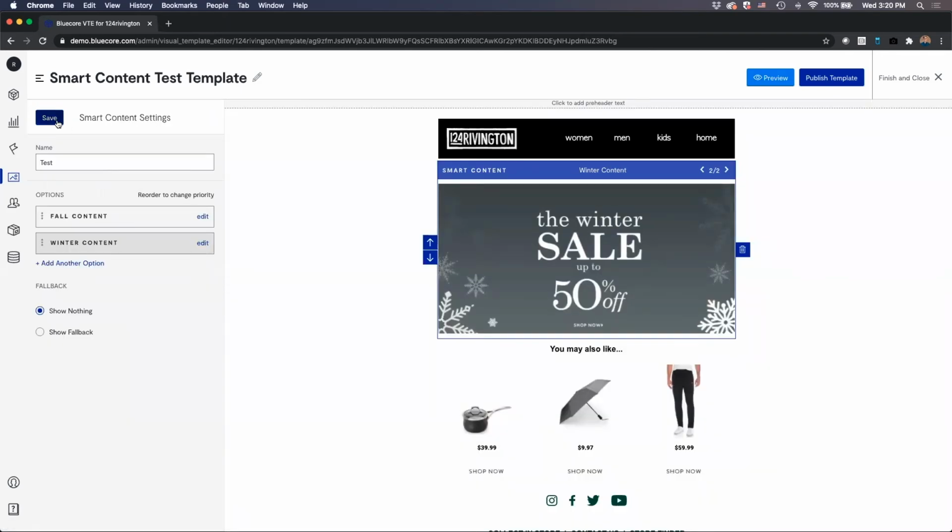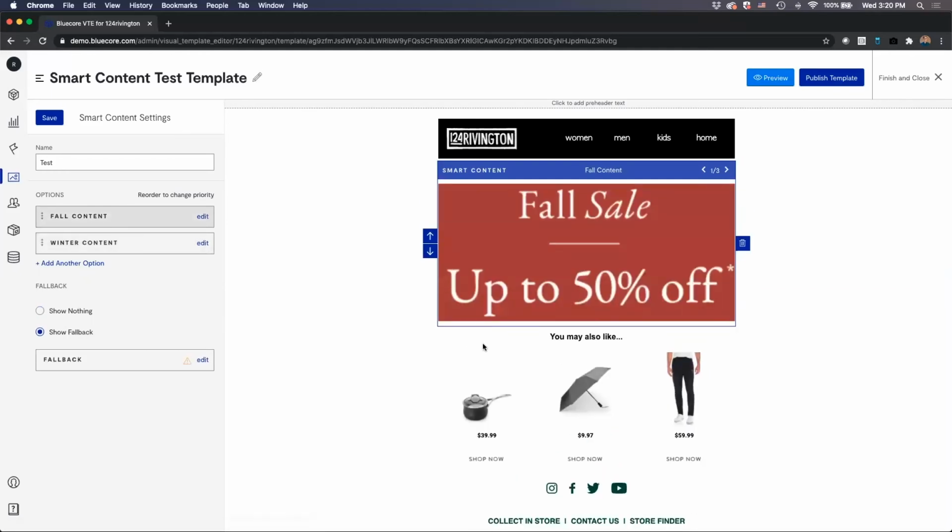And now I'm all set. I set up my fall content to display during my date range, my winter content to display during another date range, and now I want to add a fallback. By default, if none of those date ranges are true and say it's the summer, no content's going to display. I want a fallback option, so I'm going to click on Show Fallback and then set up my fallback rules.